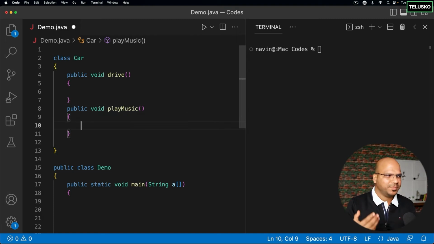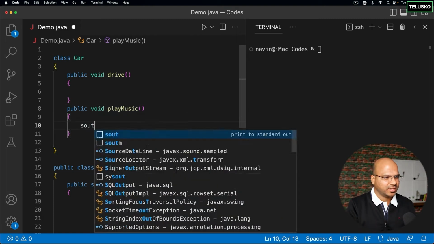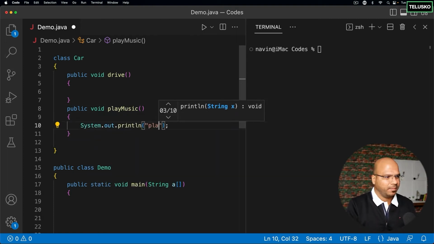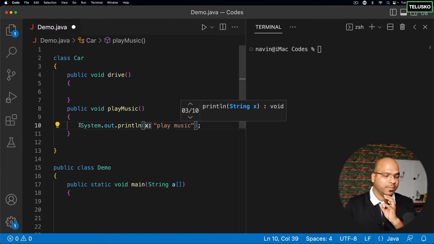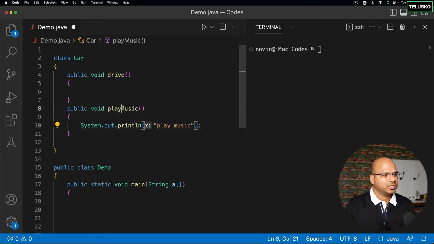And of course, in this method, I can define some statements. Let's say when I say it is playing music, I can write "play music", or we can write multiple statements. Logic is not important. The important thing is the concept. Let's focus on that. So let's say in play music, we have this statement. And in drive, let's say at this point, I'm not sure.